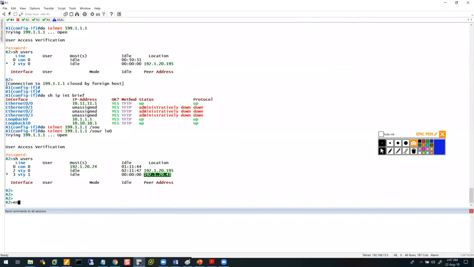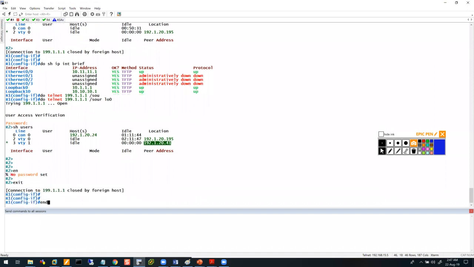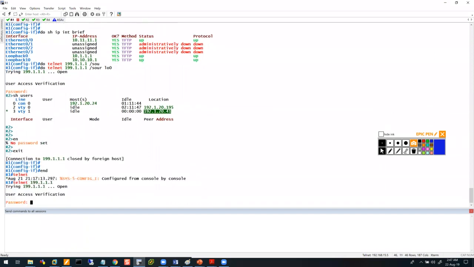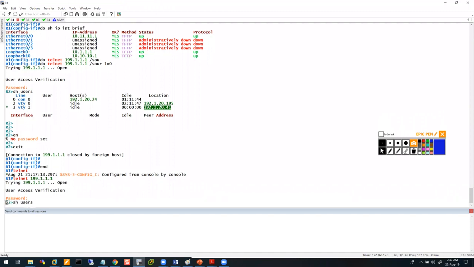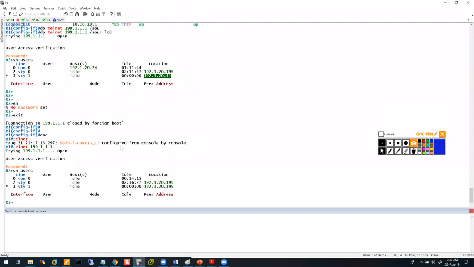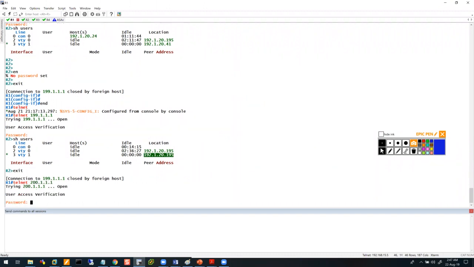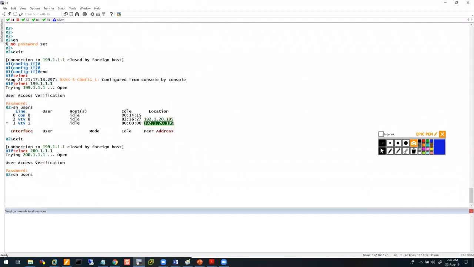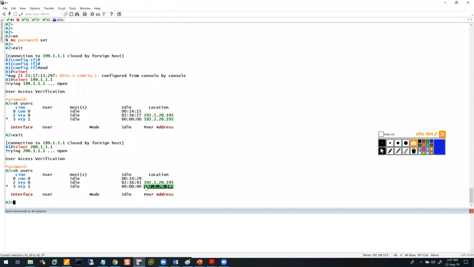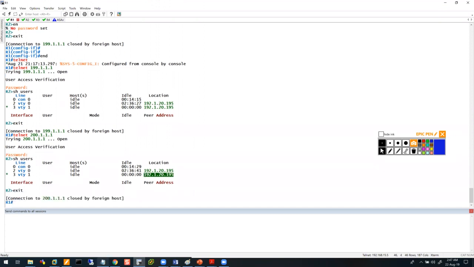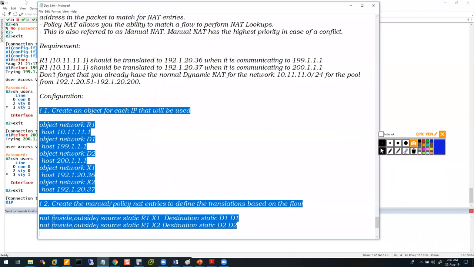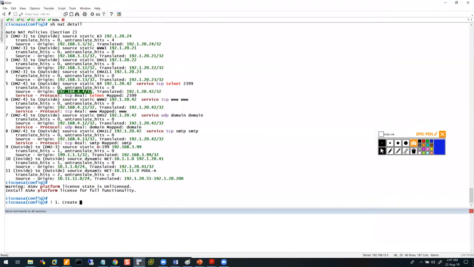Let me do a before and after. I'll telnet to 199.111. I'm in. What's my address? 20.195. Exit. Try to do it to 200. I'm in. Show users. I'm still what? 20.195. So I'm using the same address each time I'm going out from R1. Now what I'm going to do is the policy NAT. Let's take a look at what happens after this.